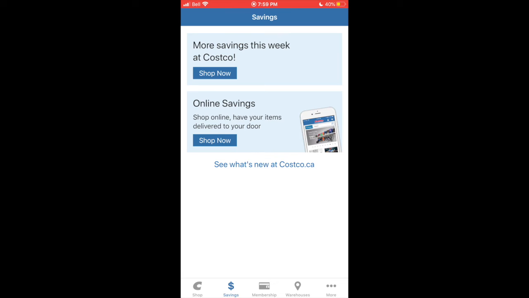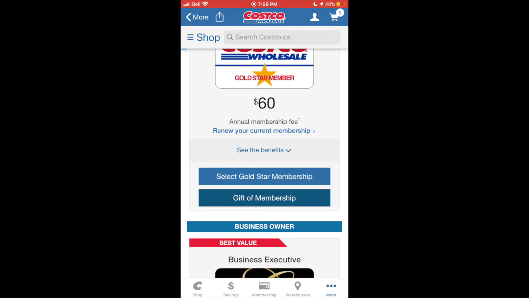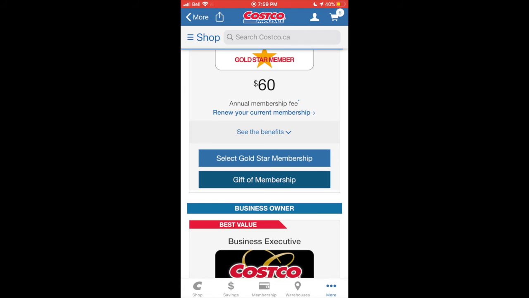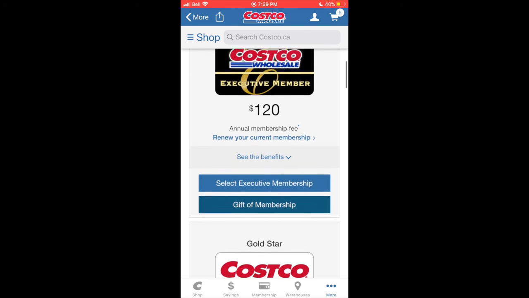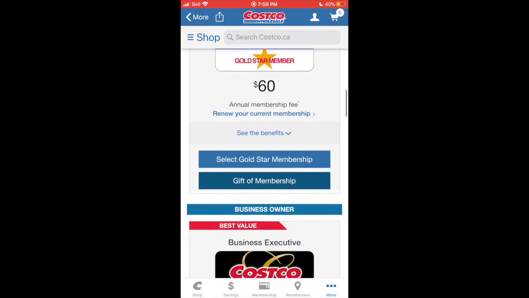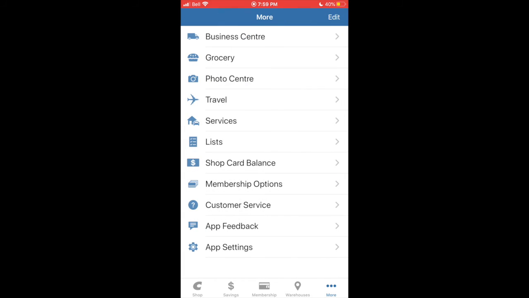If you currently do not have a membership, do not worry. I'll show you where you could purchase a membership. If you tap on warehouse, it will show you the closest warehouse to your location. Let's tap on more. As you can see, under more, you will be offered your membership if you do not currently have one. It will also show you the current services available through your Costco membership. Now let's go back to shop.